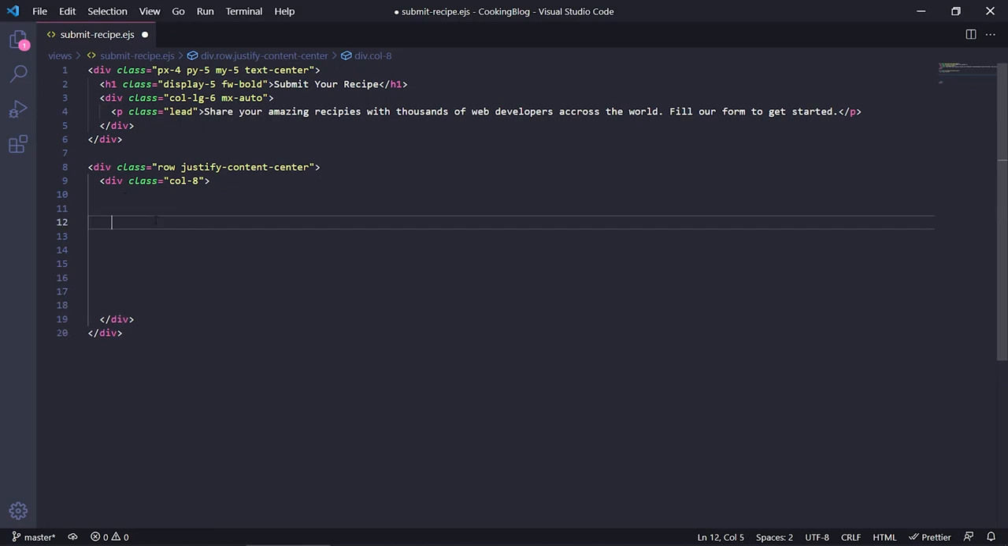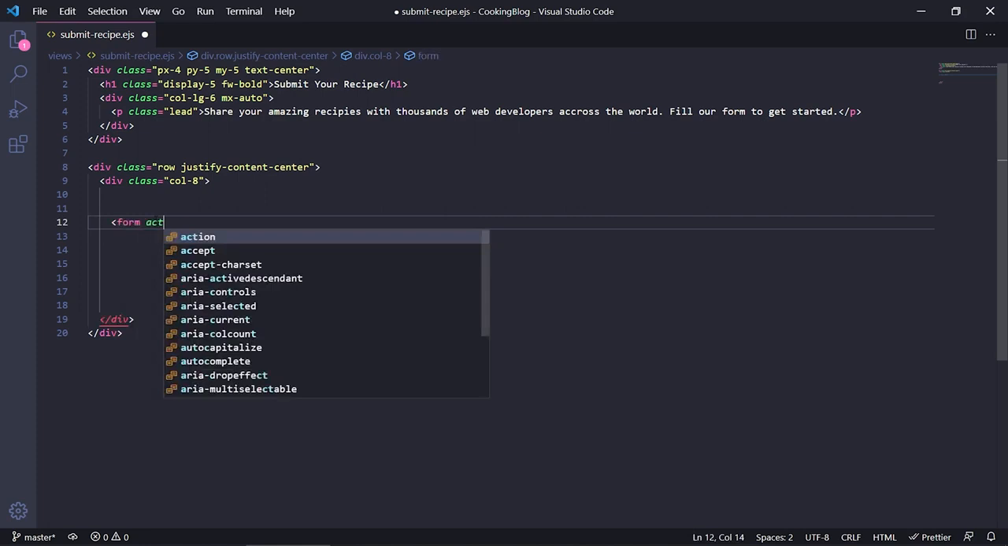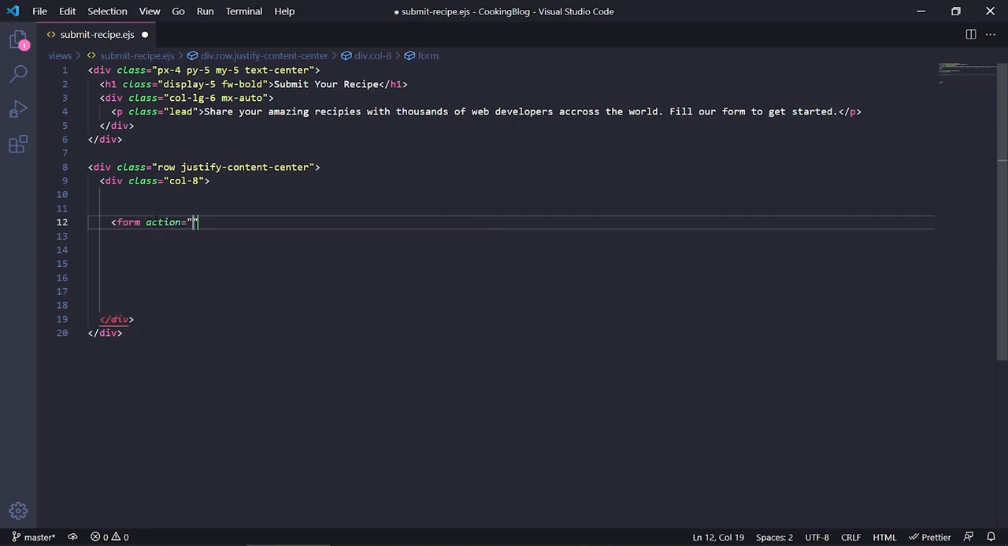So there are a couple of important things to know about. So first of all, form action. This is going to be submitting on the same page. So submit recipe.